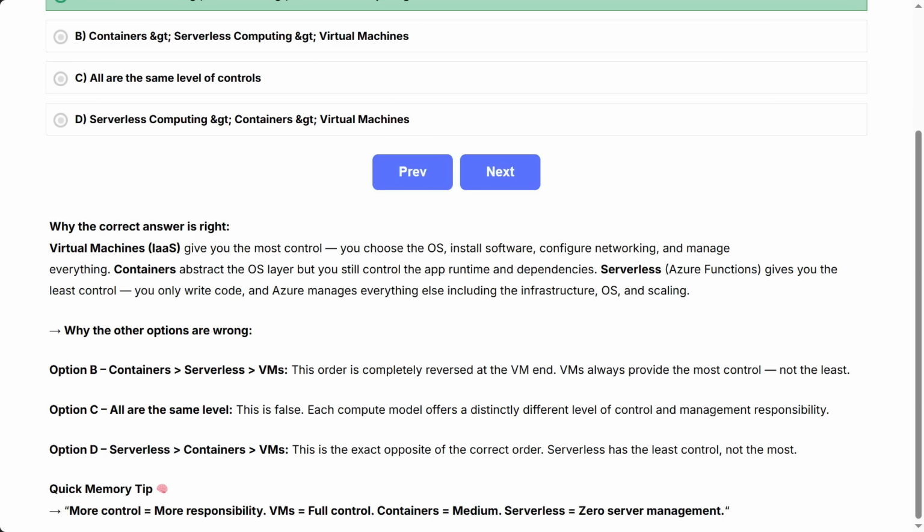Option C, all are the same level. This is false. Each compute model offers a distinctly different level of control and management responsibility. Option D, serverless, containers, VMs. This is the exact opposite of the correct order. Serverless has the least control, not the most. Quick memory tip. More control, more responsibility. VMs equals full control. Containers equals medium. Serverless equals zero server management.